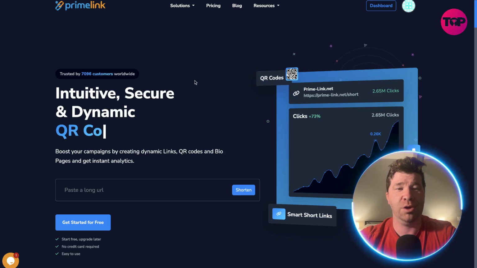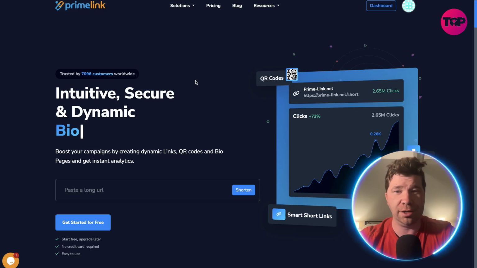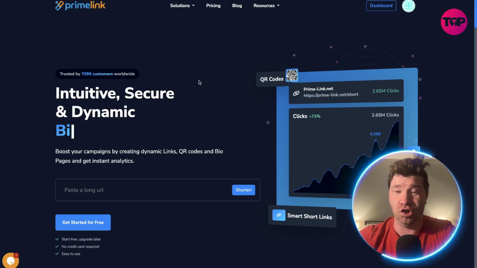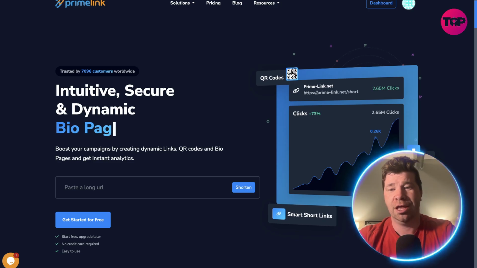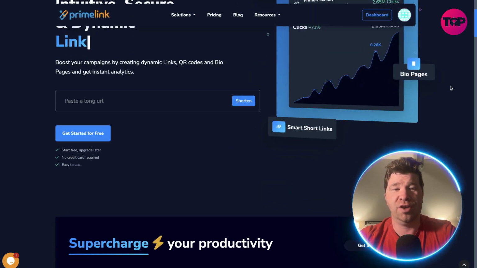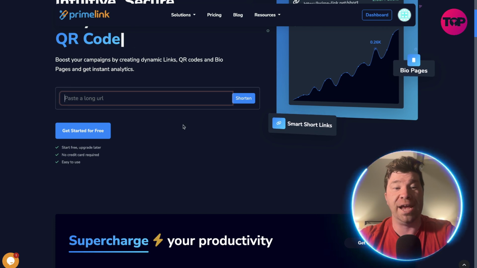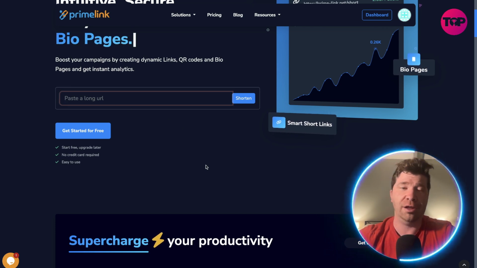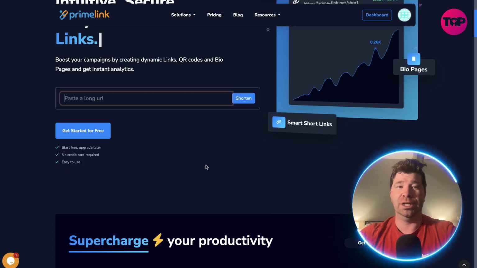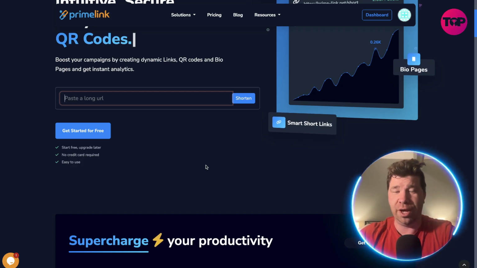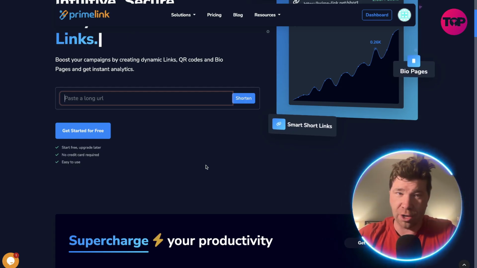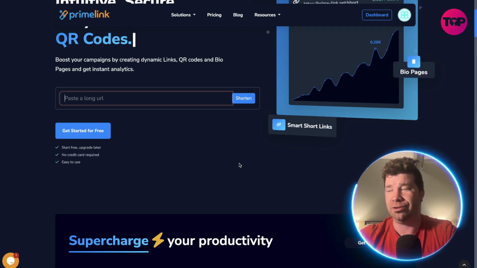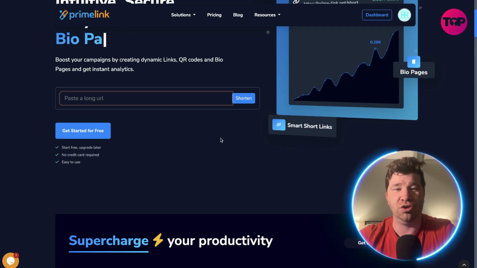We got trusted by literally over 7,000 customers worldwide. And I would think that they would have a lot more, and they probably do, all right? But you guys can see right here, kind of a perfect example of what to expect, right? QR codes, as stated, we got smart short links. Then we even have what is known as bio pages. So if you kind of scroll down, you guys can see right here, you can actually paste a long URL. And you guys are probably thinking, what is this all about? Well, literally, if you have a long URL and you don't want people clicking on it, you can actually make the link shorter by using what is known as PrimeLink, okay? Not only that, but there's definitely a lot of benefits, especially whenever it comes to using their services, okay?